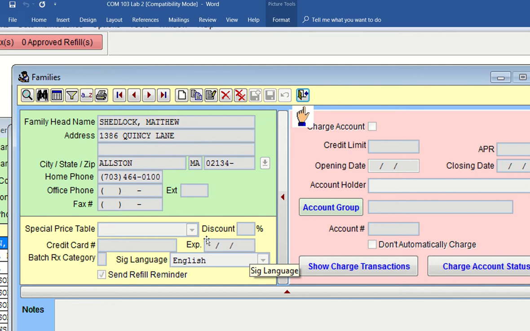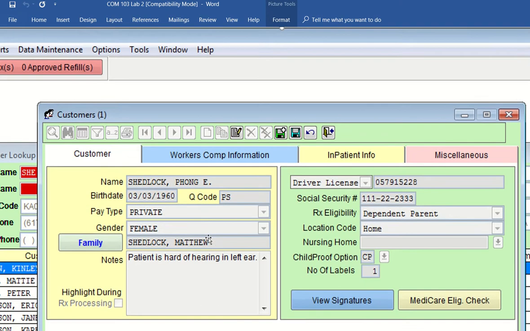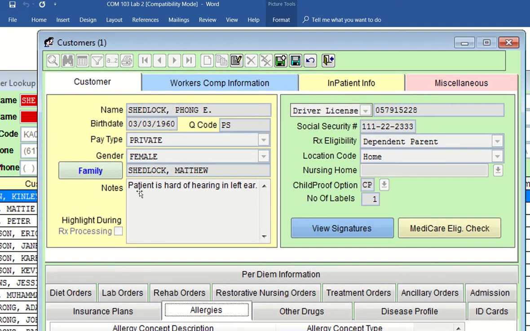And then just save it, close it. It'll bring you back to the customer. This is where you'll put the notes. The notes are for the patient. Patient is hard of hearing. The patient here is Fong, and I am a dependent parent as stated in the lab.